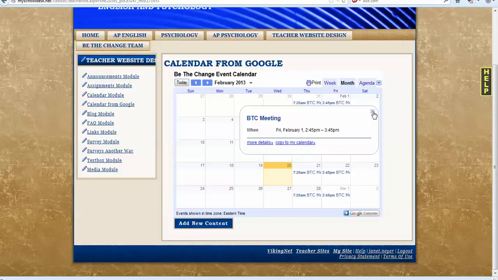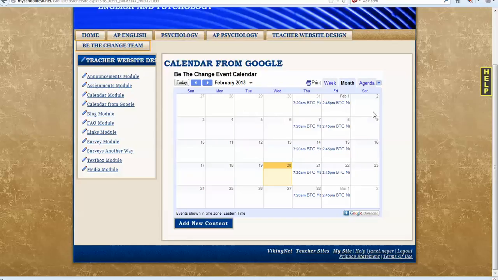Anything you change now in the Google Calendar will automatically change on the website, so there's no need to go back into the calendar module on School Desk. You are set just from Google. So that's a quick demonstration of how to put your calendar onto your teacher website.